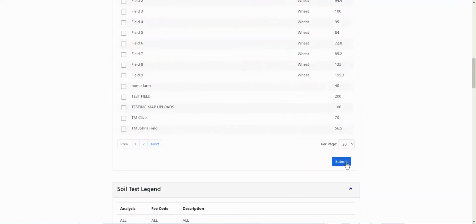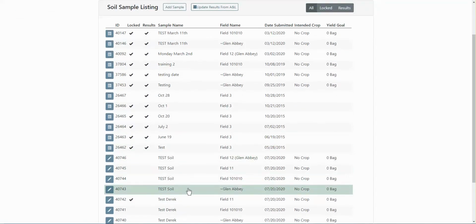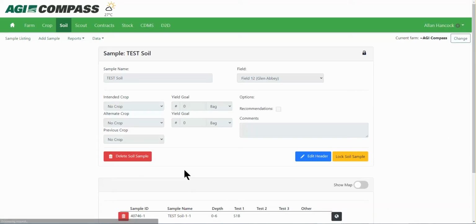So Compass allows me to create one, and it's created now a test line for each one of those 4 fields, so that can save me quite a bit of time. And before I go ahead and do anything more, I just want to show you some of the options that are available once we've created that soil sample.